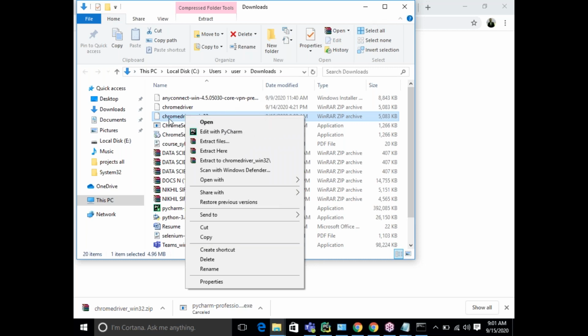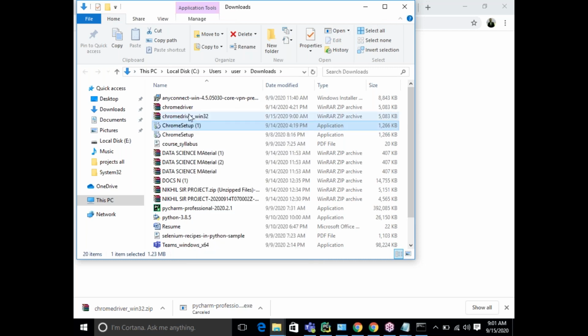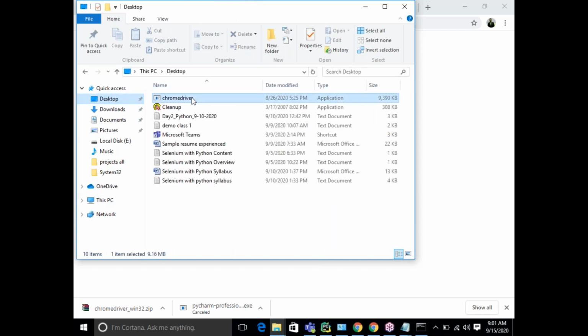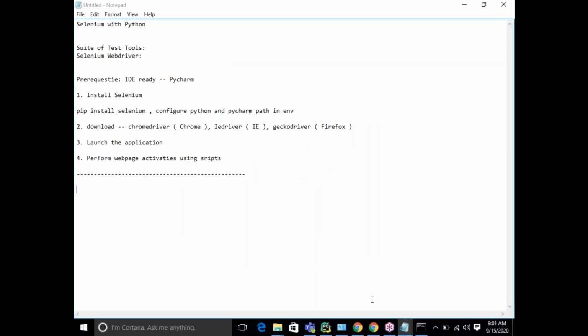Suppose I have this Chrome driver there, I will extract it on the desktop. Think that I am extracting on the desktop. Got it right? You know how to extract, right? Extract the files. After you extract the files, then let's see how we write the code. As we are discussing as per the syllabus, first is installing Selenium, that is done. We can directly do it in PyCharm.